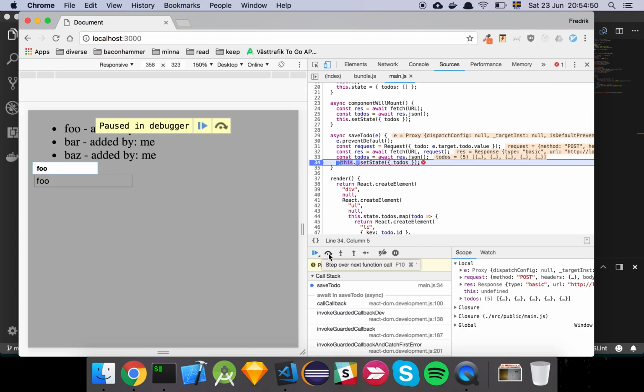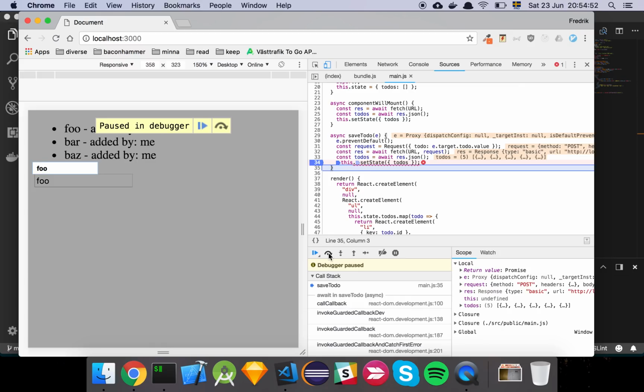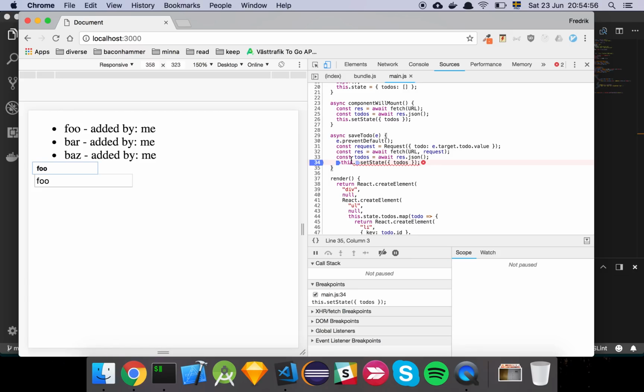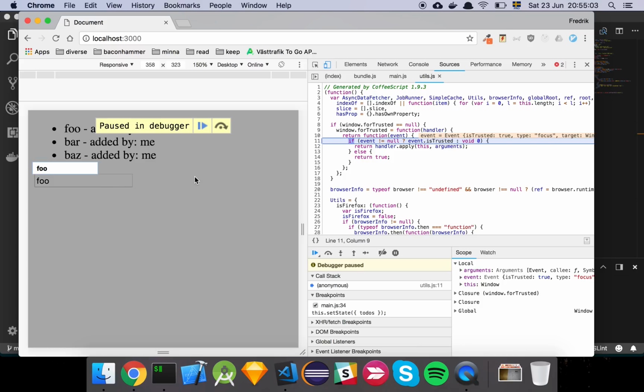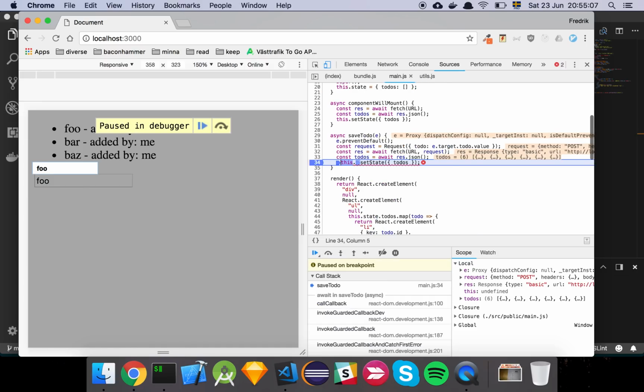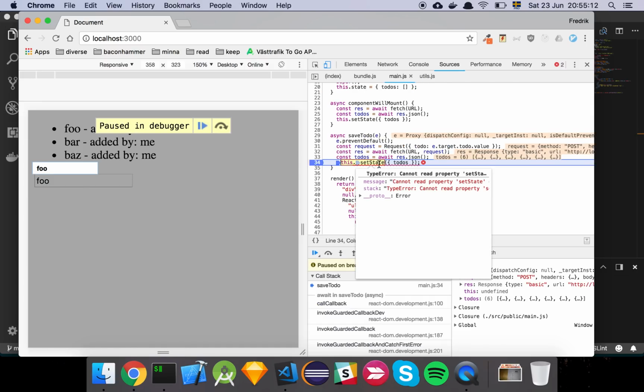If I just click step over now, it's going to break. And the reason why it's breaking is because this is the failing line. So we've identified that this is the place where we actually have the issue. Let's try it again, where we simply rerun the program like so, and we hit this line again. So this dot setState is missing. We can't find that. So: cannot read property setState. That's the issue. TypeError, cannot read the property.